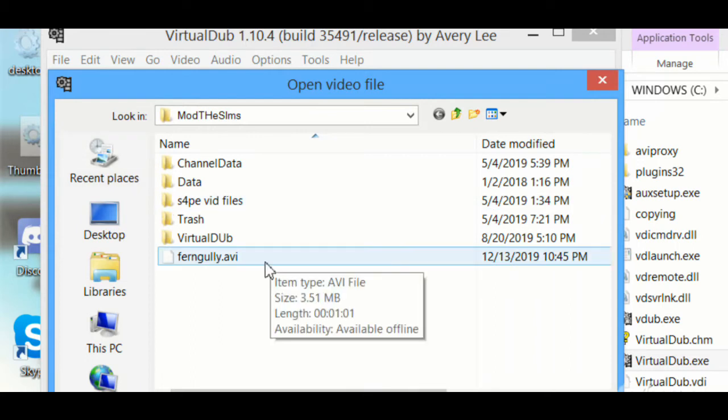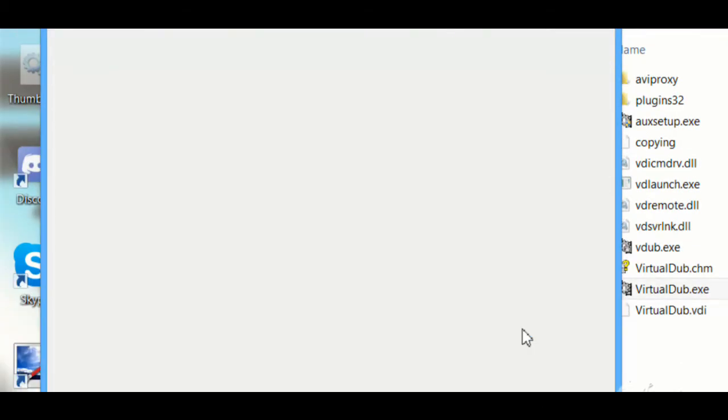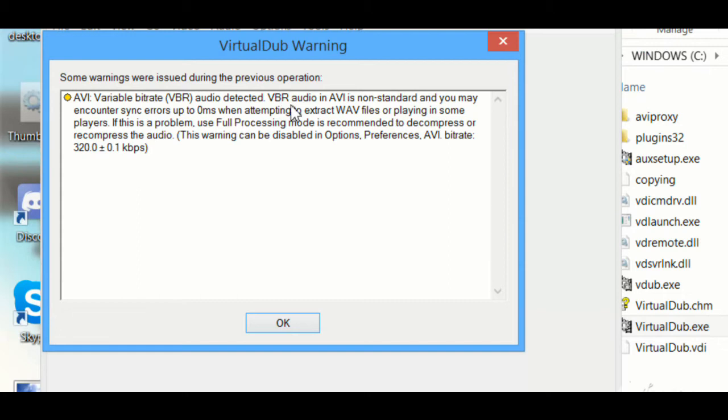And if you have Ferngully, or whatever video that you want, already in the parameters that's needed and in AVI file, you're just gonna click it, open. What's gonna come up is this message. This is a VirtualDub warning message, and it's basically telling you that the way that it is now, if you put it into the game, your game will crash.